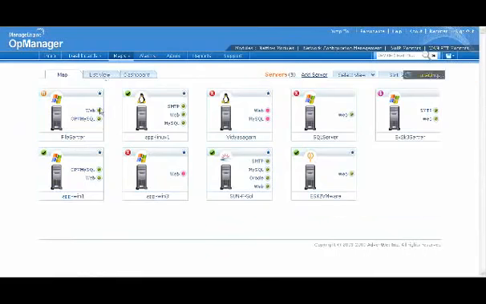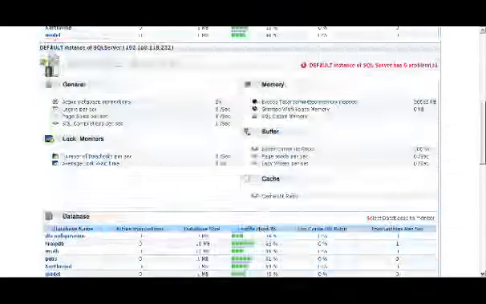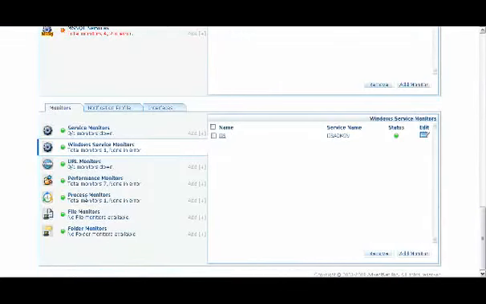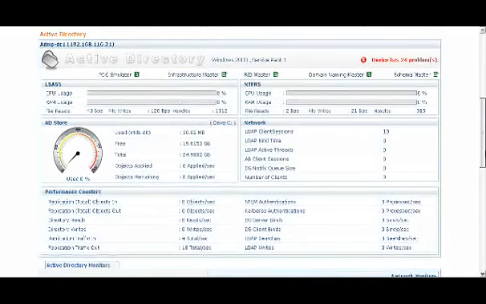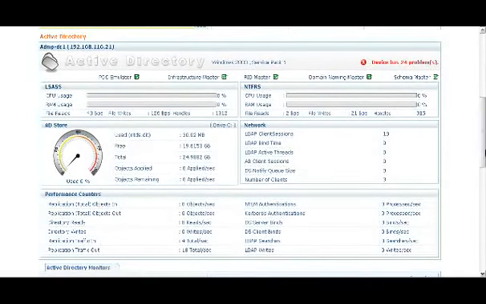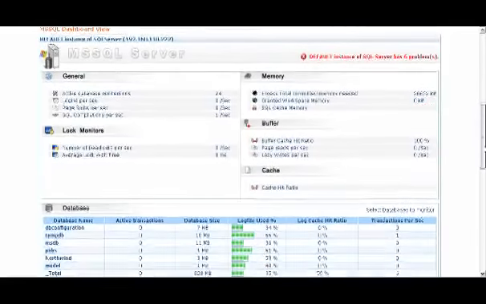For servers, OpManager monitors availability, CPU, memory, disk usage, processes, services, Windows services, files and folders, URLs, and Windows event logs. For Windows infrastructure, OpManager provides in-depth monitoring of Active Directory servers, Exchange servers, and Microsoft SQL servers.